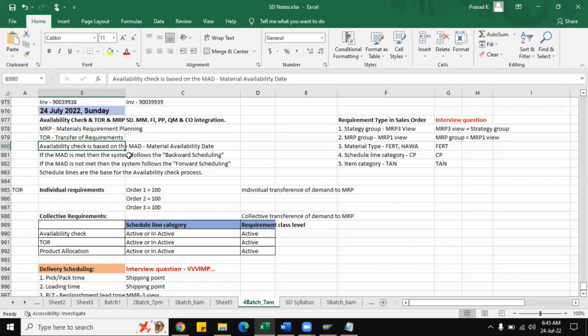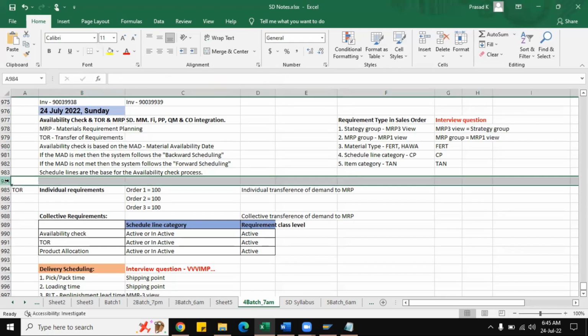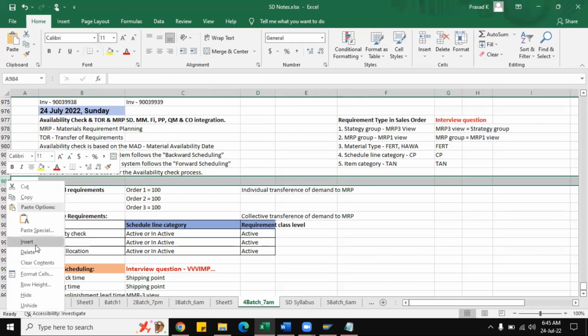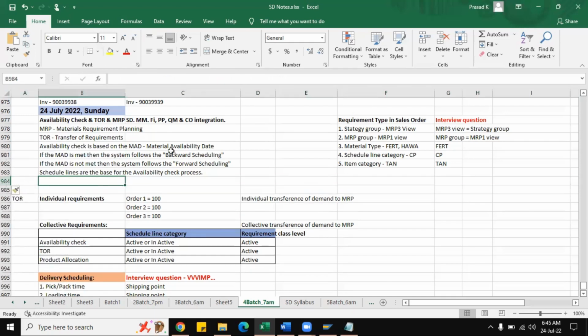So availability check is based on the material availability date, MAD. If the material availability date is met, then the system follows backward scheduling. If the material availability date is not met, then the system follows forward scheduling. And for this entire availability check process, the schedule lines are the base.